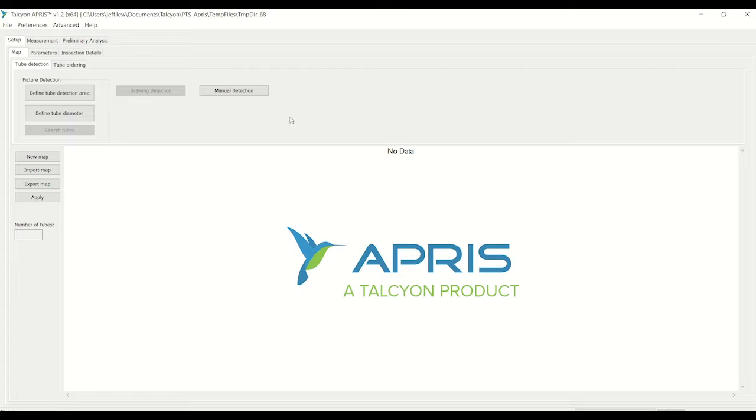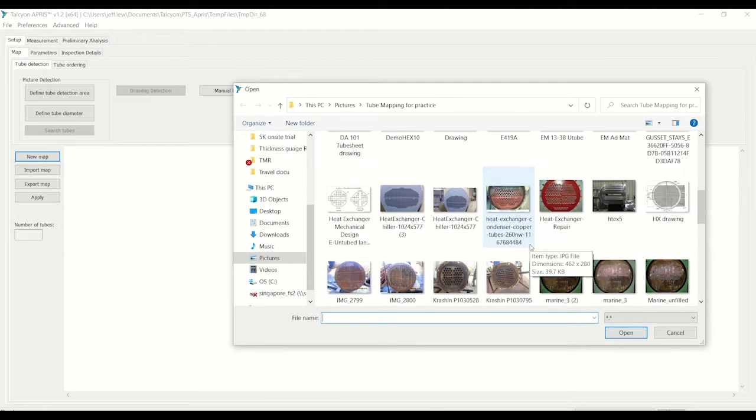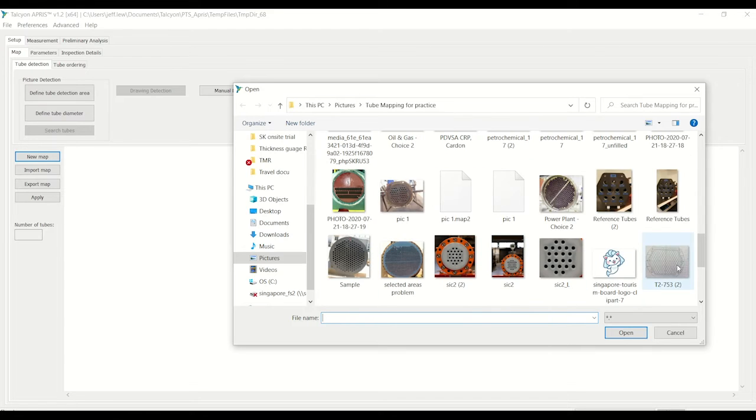Okay, welcome back to APRIS tutorial. Now we are going to learn how to perform a new map from photo. Okay, this will be using a schematic drawing.